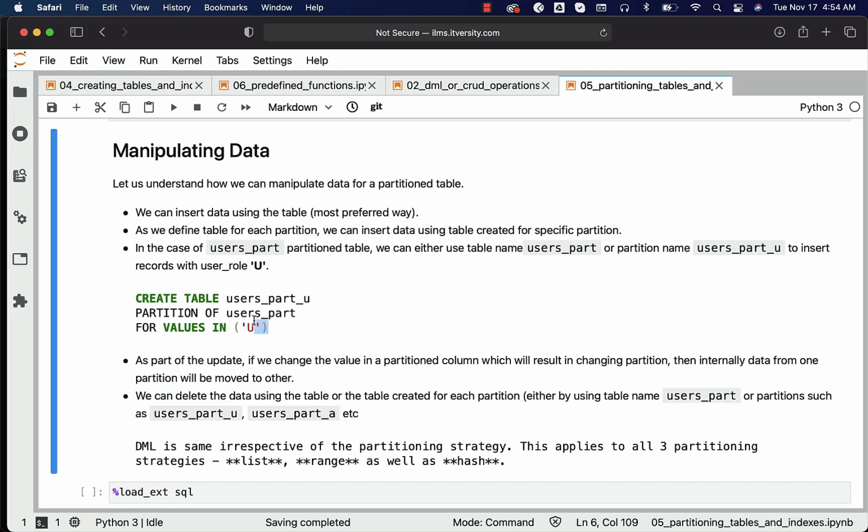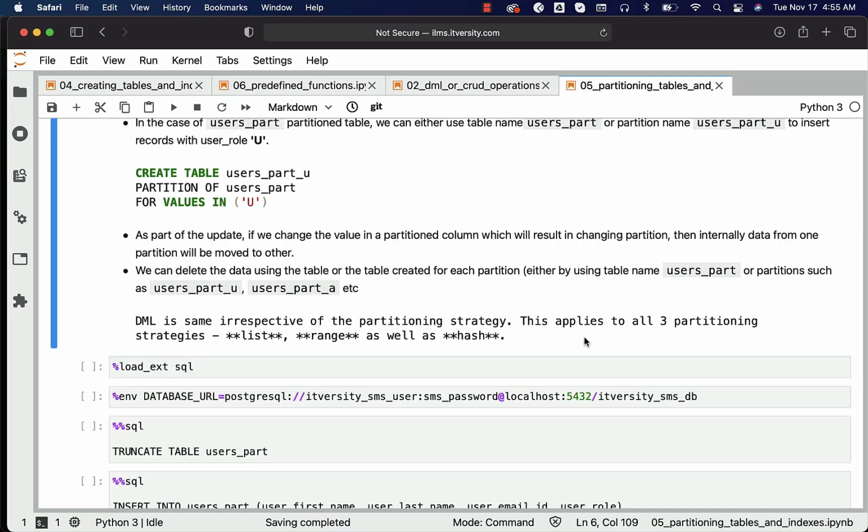This is how a typical table creation syntax looks like to create a table for a partition for the table users_part to store values related to user role U. As part of the update, if we change the value in a partition column which will result in changing partition, then internally data from one partition will be moved to another.